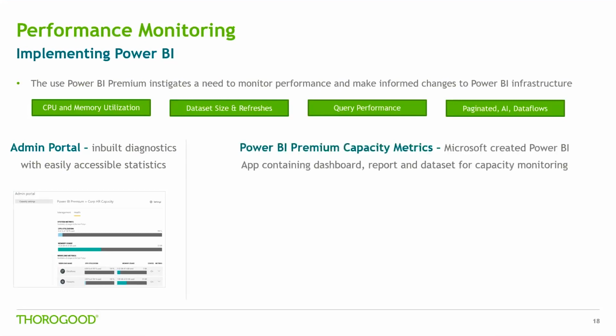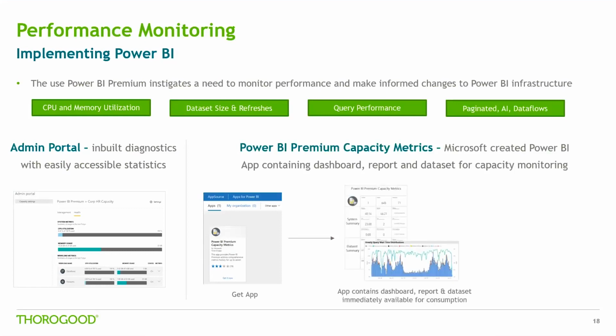A bit more detailed and granular approach is to use an app that Microsoft has produced and curated, which contains a dashboard, report, and data set. It's called Power BI Premium Capacity Metrics. To get it, you can go to the App Source. You can see the app here. You can get the app. It'll automatically connect to your premium tiers, and it has an inbuilt, immediately ready for consumption dashboard, report, and data set, which is a lot of interesting information.